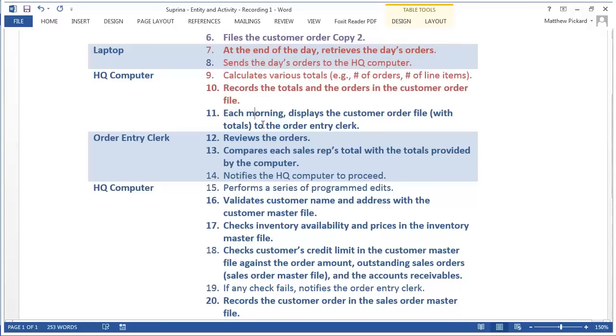But then in activity 11, each morning, notice the hint, and notice that phrases such as each morning and at the end of the day almost always indicate a batch process, which translates into an independent subprocess. So 11 starts another subprocess, and look what the computer and order entry clerk do in that subprocess. Each morning, the headquarter computer displays the customer order file with the totals to the order entry clerk, and then the order entry clerk reviews the orders.